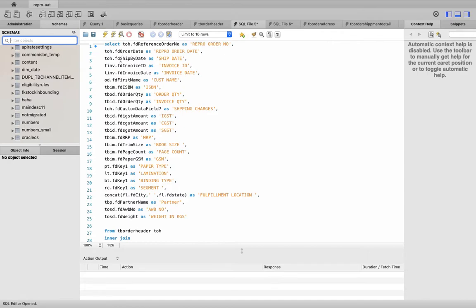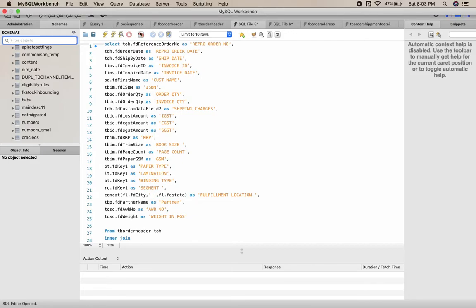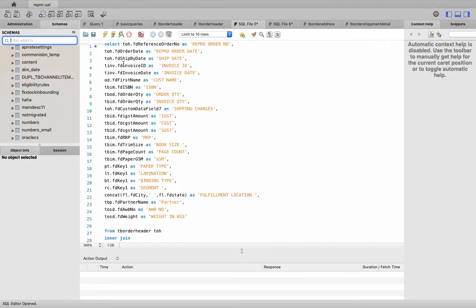The same thing I use here, that is table order header, on FD order date, which is a column of the table order header table, on this field, that is our repro order date. The same thing is here, table order header on this column, on this field. So this is our alias, this is our column name, and this is our field name.